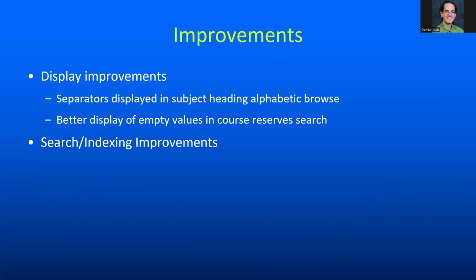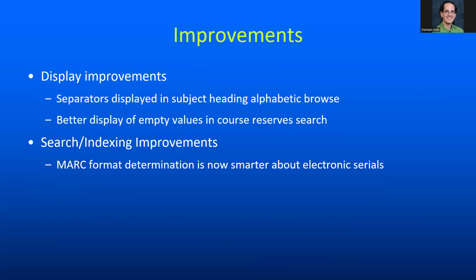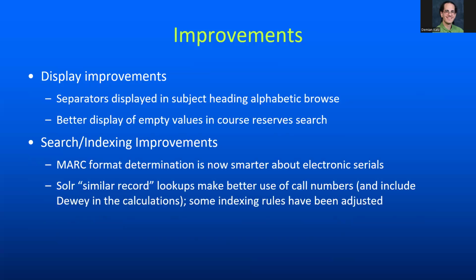We've also made some improvements to search and indexing. Mark format determination has been improved to better reflect electronic serials. Solr similar record lookups, which power the related records functionality on record pages, now make better use of call numbers and can account for Dewey as well as Library of Congress call number headings. Additionally, some of the indexing rules have been adjusted to empower this functionality.